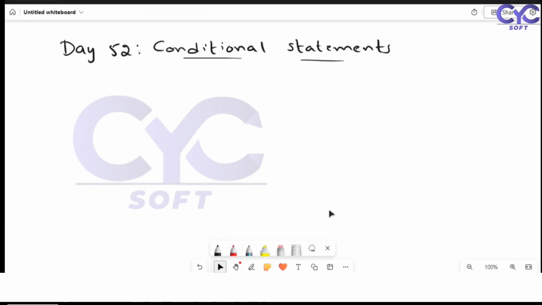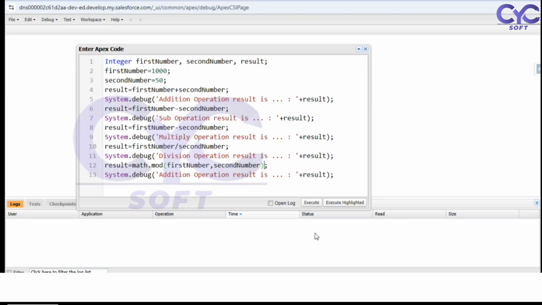Today we are going to discuss conditional statements. Day 52 class, where we are going to discuss the conditional statements. So what are these conditional statements? Why are we going to use these conditional statements? Yesterday I gave some introduction, so let me open that code.